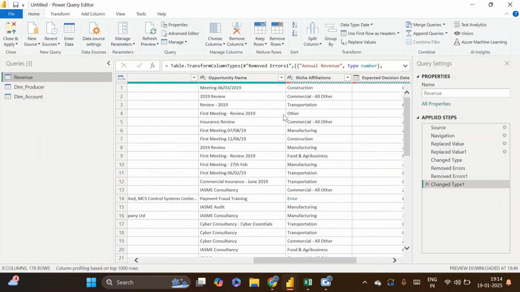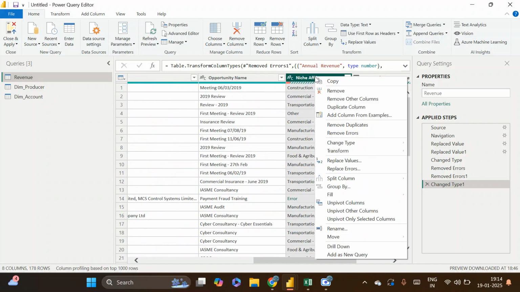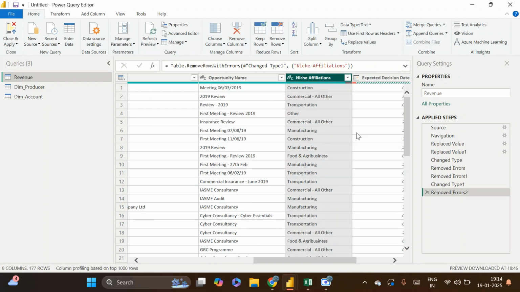Let me just check. This has error. Okay. So let me remove the error. Okay. So let me click there. How many rows are there now?